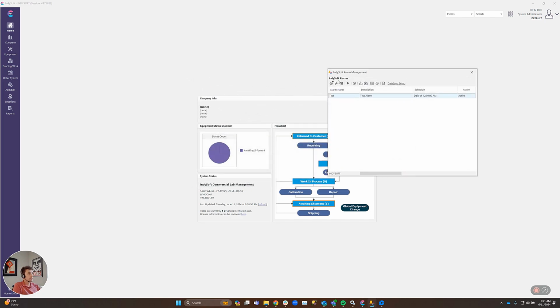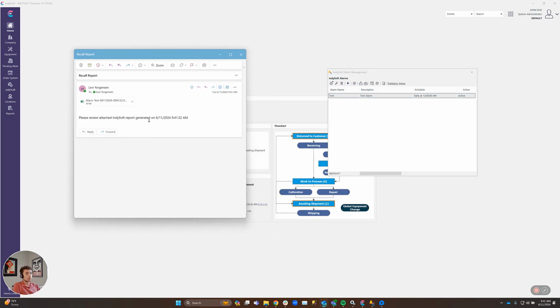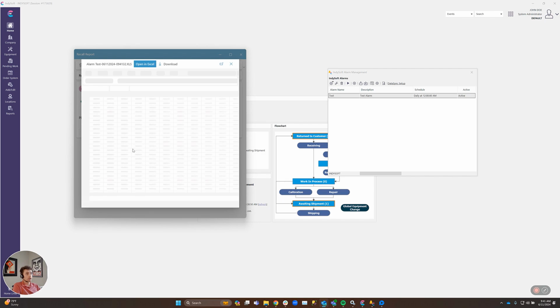And then just as a test, I'll just push this alarm. And then here's what we built, right? It has the date, time, it has the recall report that we set as the subject, and then here's our Excel grid.